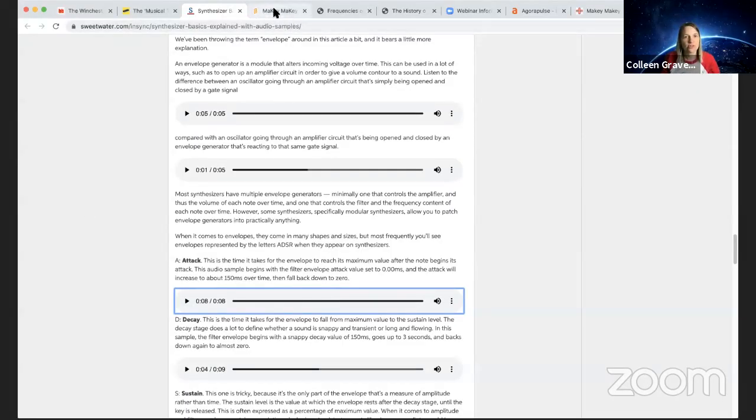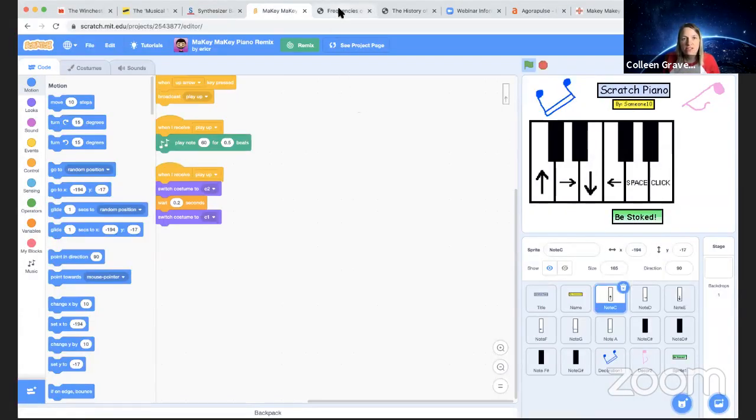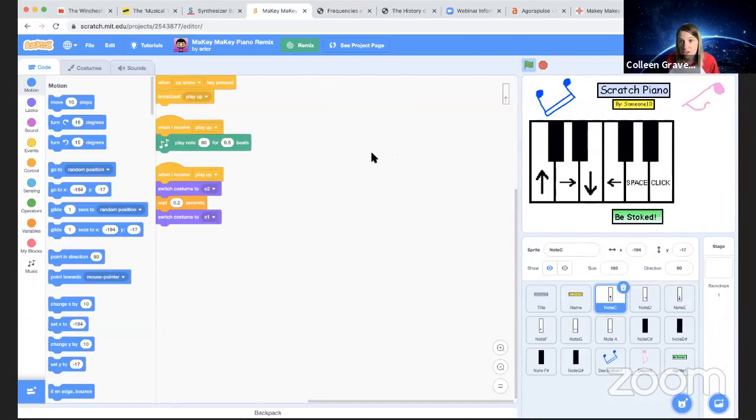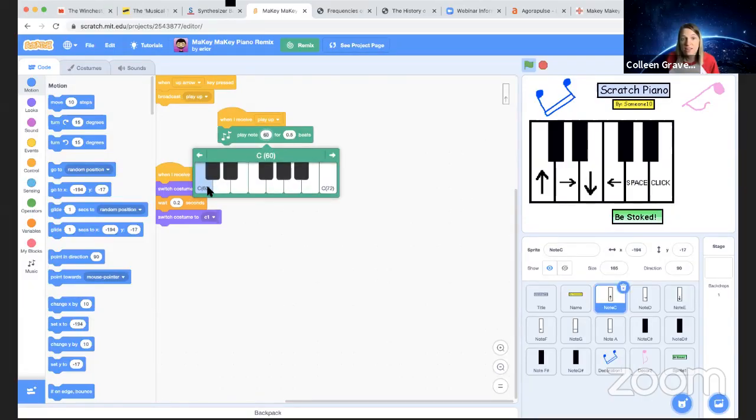So I'll share this link too. But the reason I'm talking about that is because all music is based on different frequencies and different wavelengths, and they all have a different hertz. That's also part of physics. So this is just the music of notes, and you can actually see what frequency they're at. When you're in Scratch, which is what our Makey Makey piano is based on, you can see these notes. It says play note 60. That's the frequency of that note. So this letter D would be 62. This one's 64. That's what those numbers are based on.